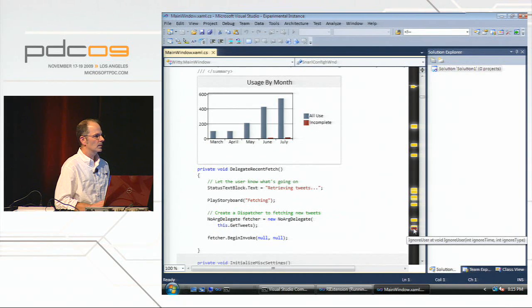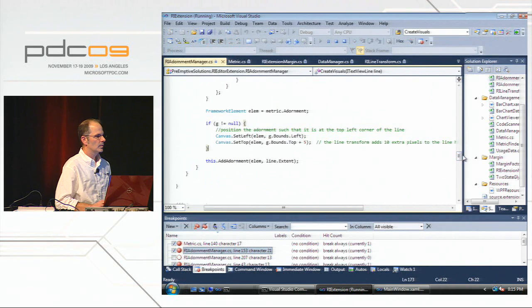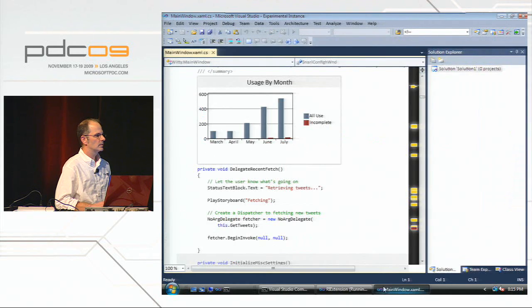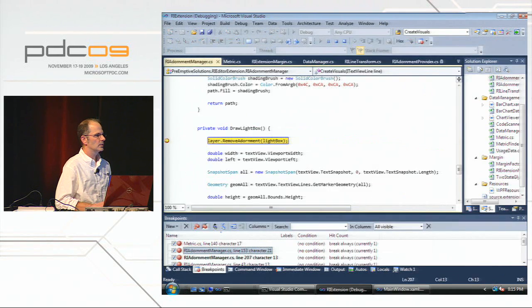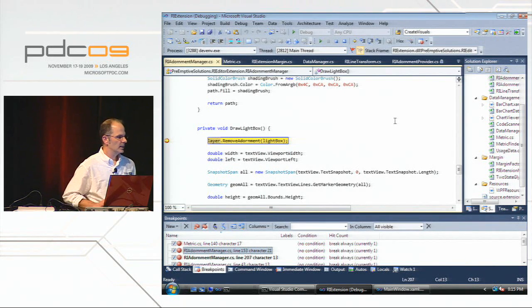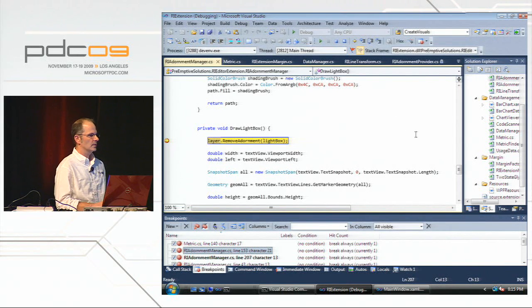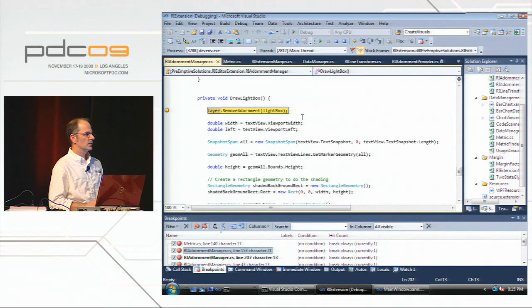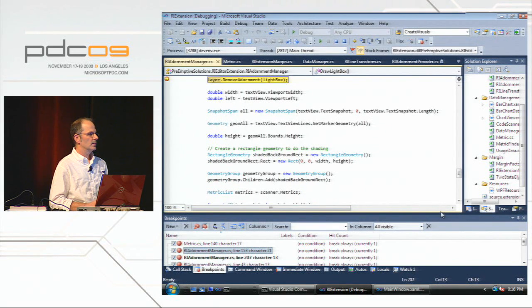Right. The light box is done slightly differently. I'm going to enable one more breakpoint. Now when I scroll, you will see that I'm hitting this draw light box method. And that's called, again, in response to a layout change on the view. And what it does is it first removes the old light box from the adornment layer in preparation for redrawing it. And then it rebuilds it.